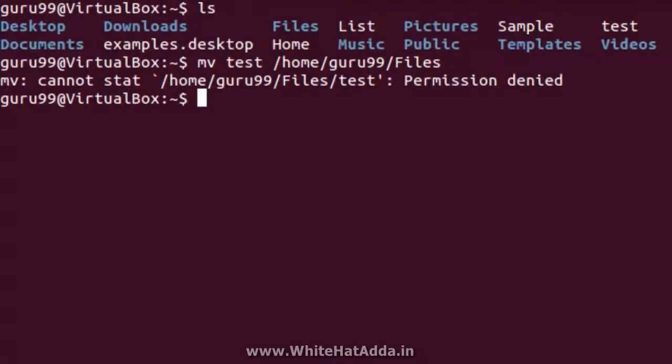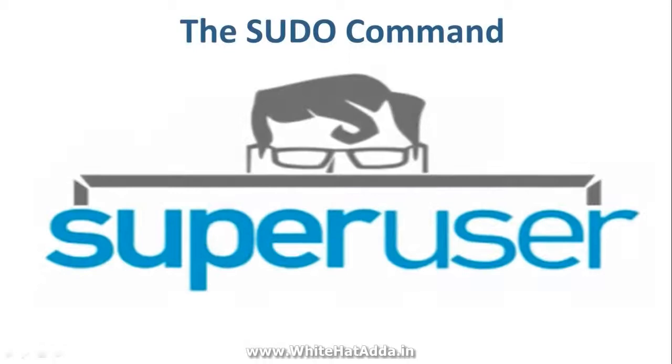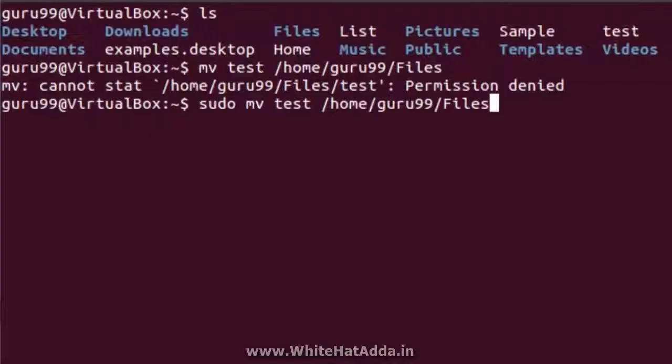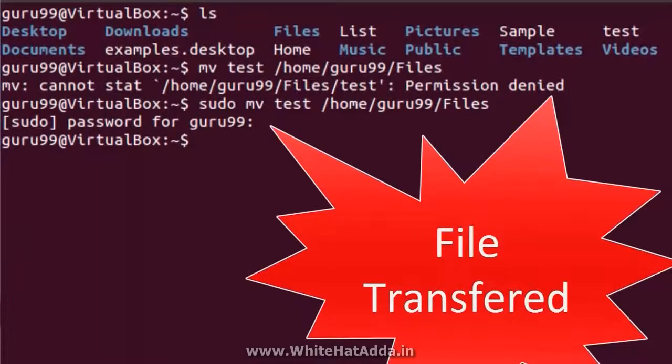To overcome the error, use the command sudo. Sudo program allows regular users to run programs with the security privileges of super user or root. Sudo command will ask for password authentication. You do not need to know the root password for this, and you can enter your own password. After authentication, the system will invoke the requested command.